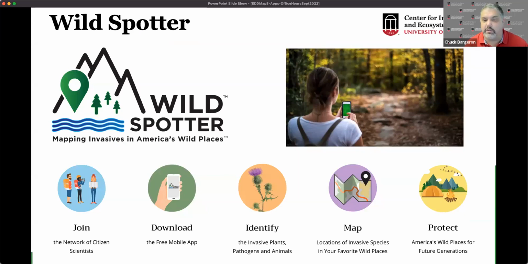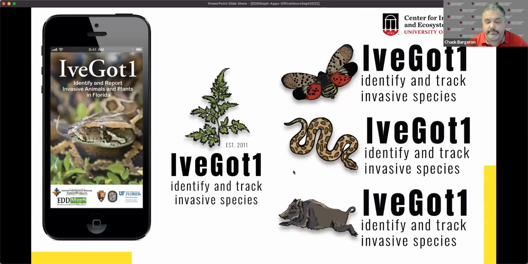I mentioned WildSpotter. This is a project we've been working on for a few years now, initially with the Forest Service to do focused outreach around invasive species in different national forests and then other places as well. So if you're with a state agency that manages land and are interested in talking to us about WildSpotter, please do, because we would love to get more groups involved and engaged on this.